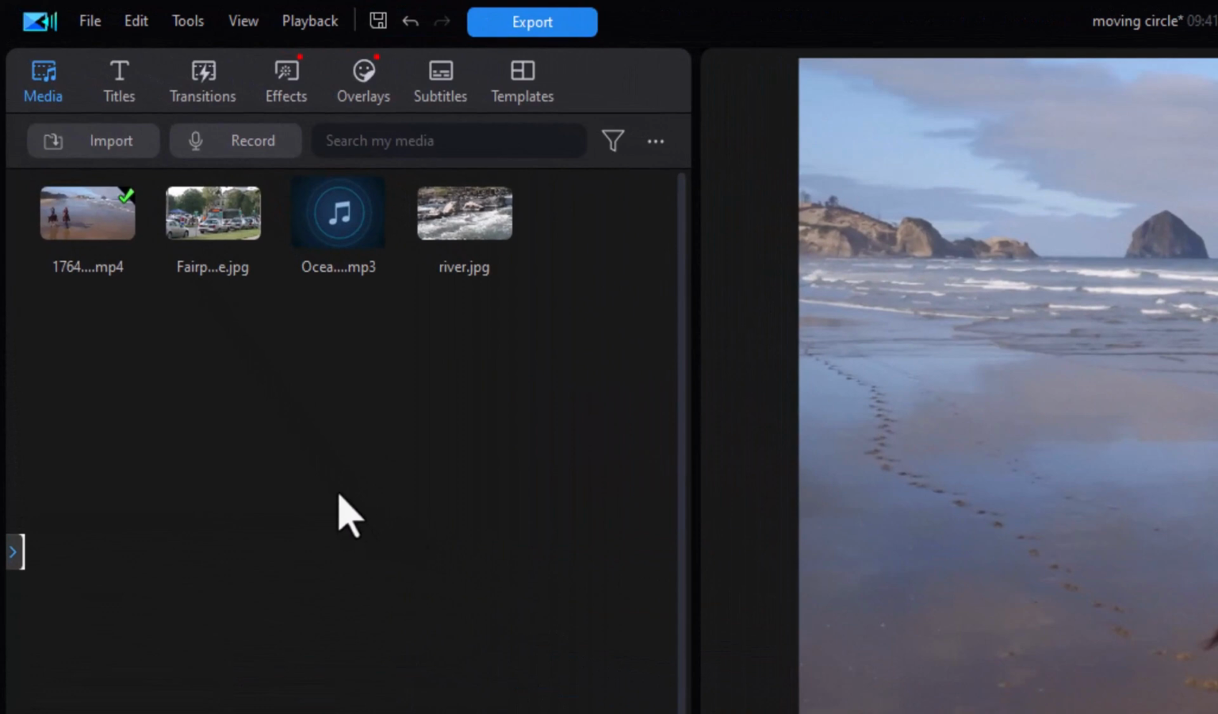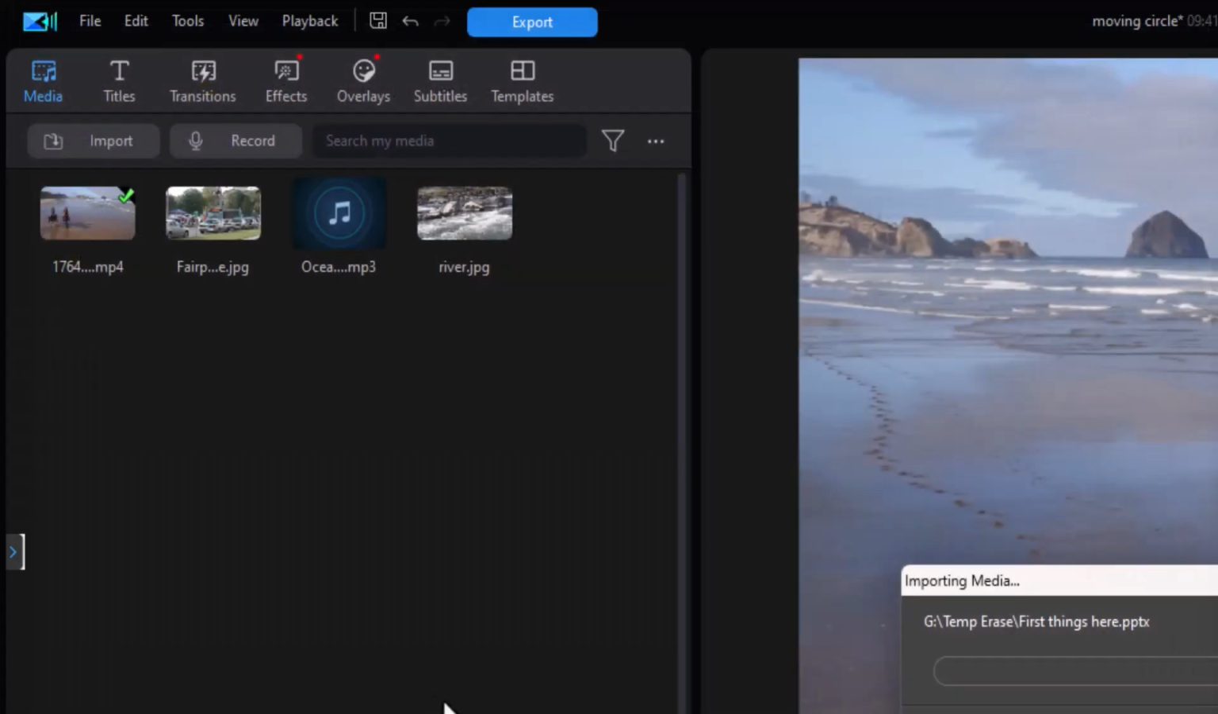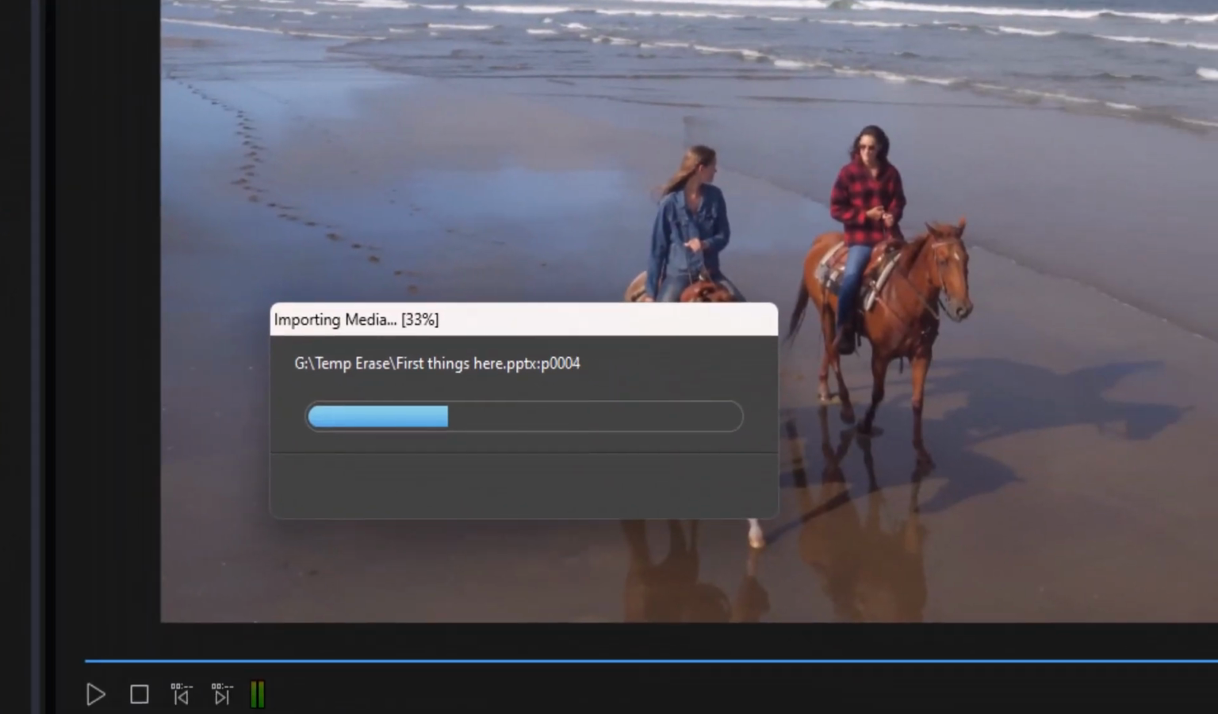All you do is go into the media room. I'll do Control Q, which is my favorite key. Take me to the file menu I want to go to. And in the File Explorer, I'll click on the PowerPoint slides and click on Open. It will take each of them and pull them into my project.